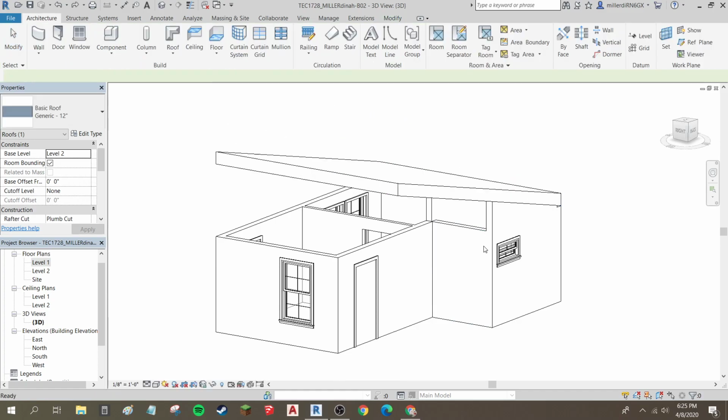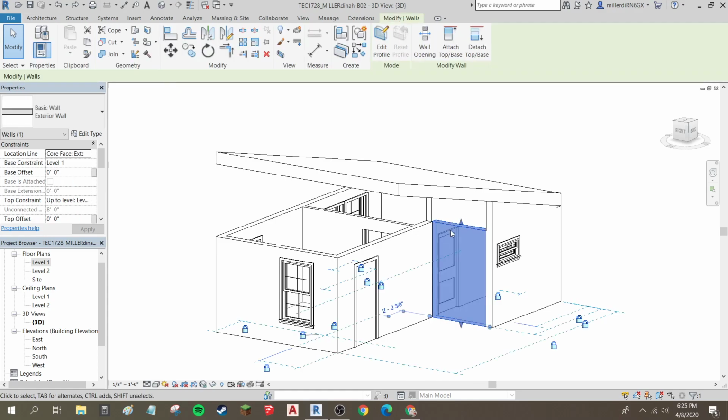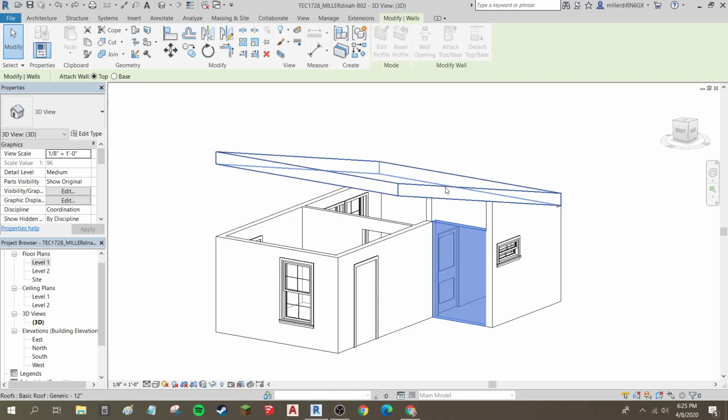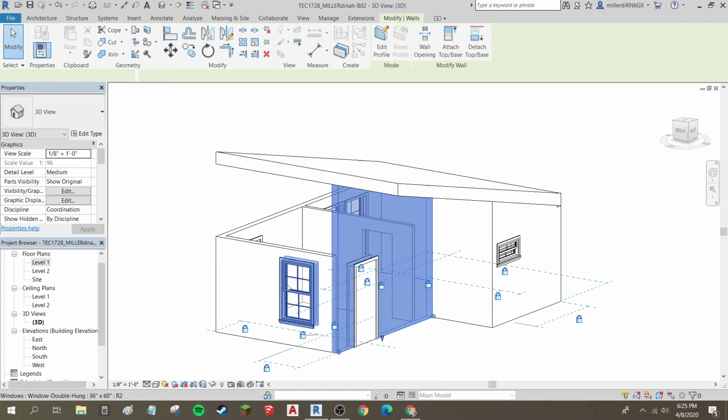I'm just going to Control Z to undo, get my roof back to where I wanted it to be. Click on the wall, attach top to base, click on the roof. Wall, attach top to base, click on the roof.